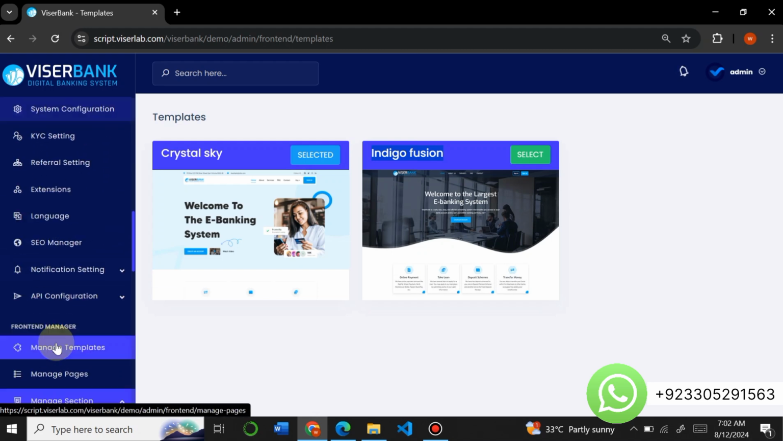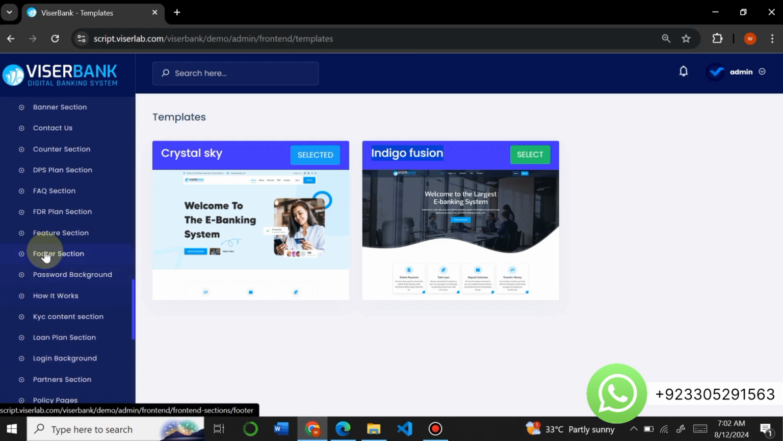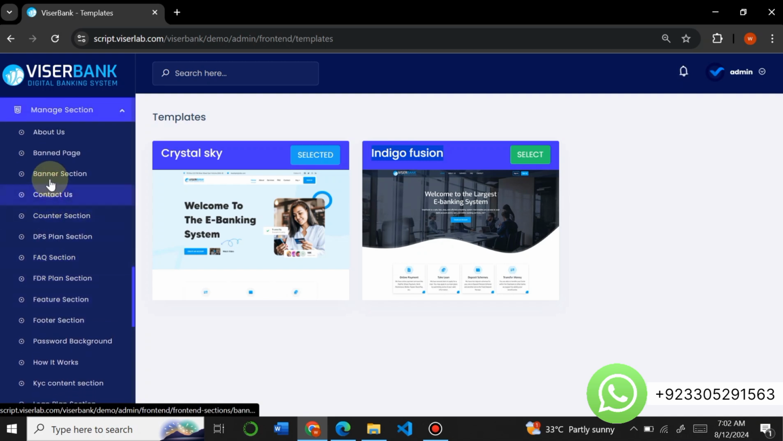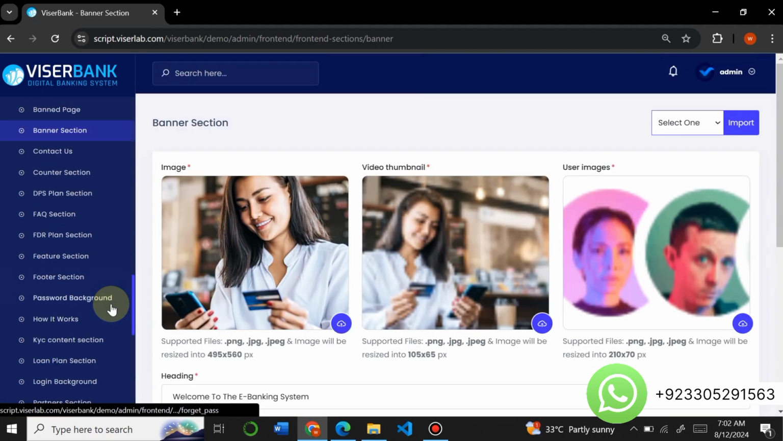And here is the manage section. So as I told you, you can edit each and every section that is on your website. So you can manage them and you can edit them as well. So when we go to the banner section, you can edit the banner from here, and each and every section that is on your website is editable.